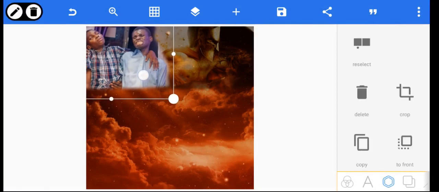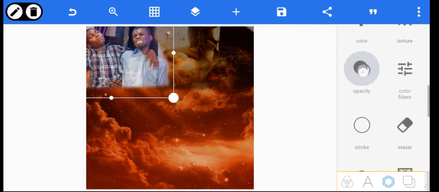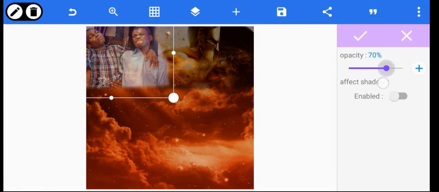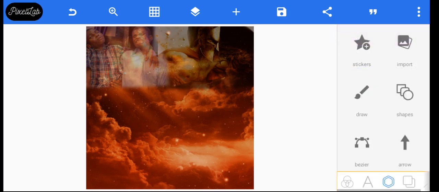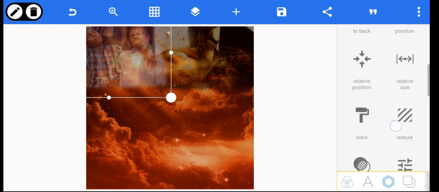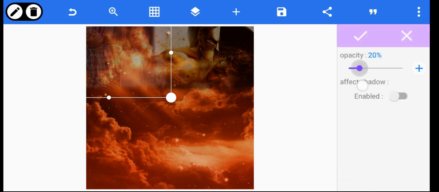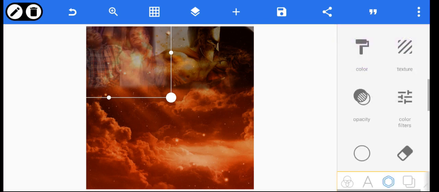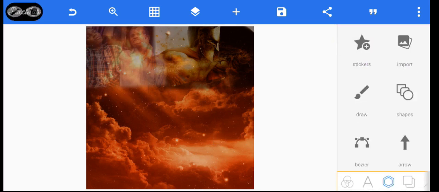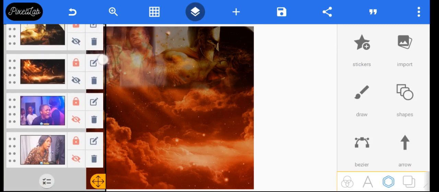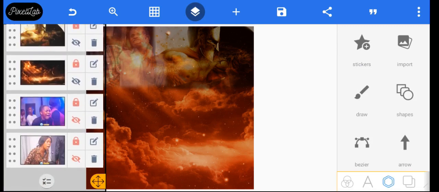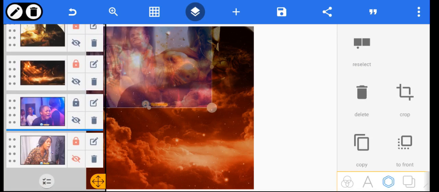Now just take this to the top a bit and reduce the opacity too. You might still want to reduce the opacity. You don't want it to be distracting. Probably 35. Don't worry, I'm going to fill that part. Yeah, lock this. Then next thing, this image, take it to the front.